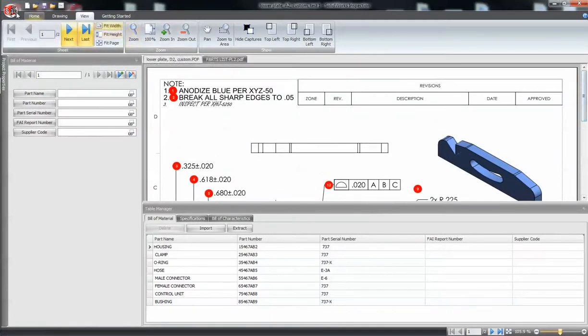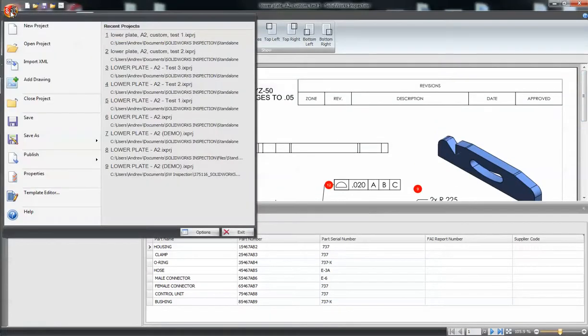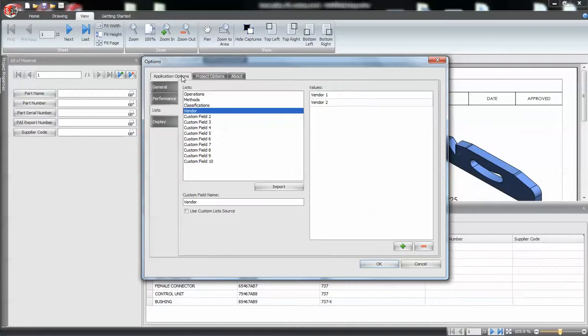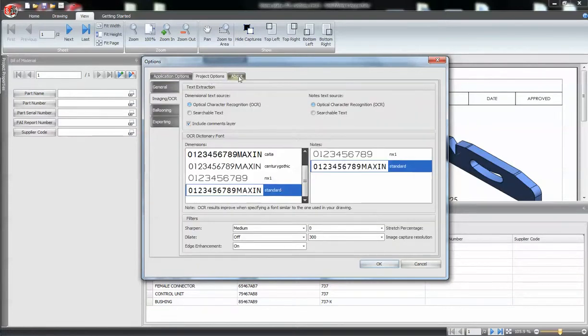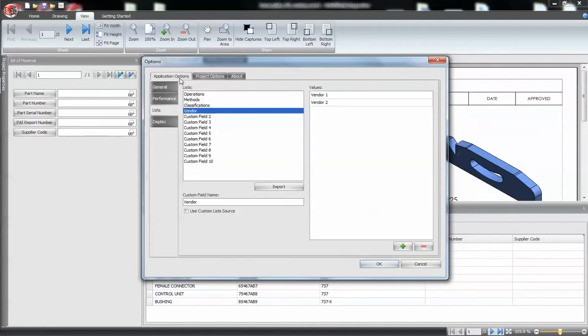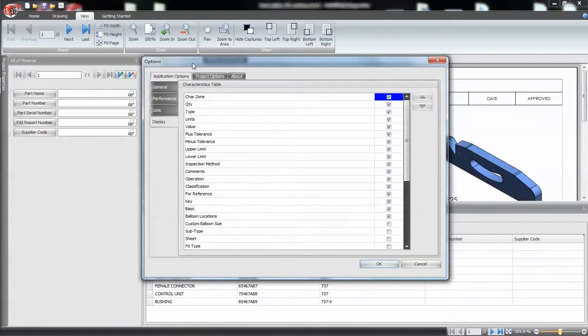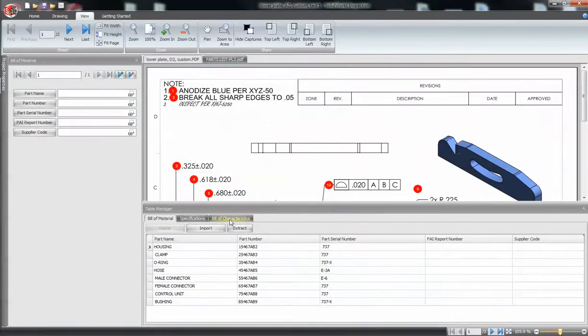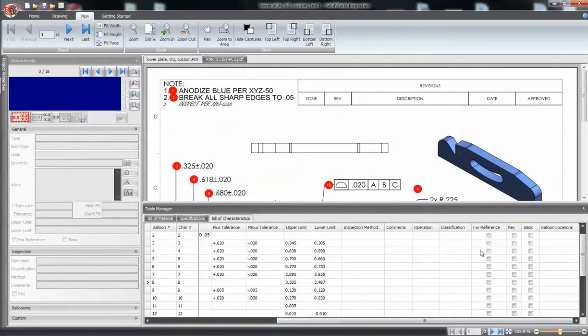Now let's talk about some options right here. You have application options, project options, and then about, which is where you'll find your serial number if you ever need to look that up. First off, with the application options, I can easily customize the display of the characteristic table. So notice if we go to my bill of characteristics table, I have some extra columns over here that perhaps I'm not going to use.